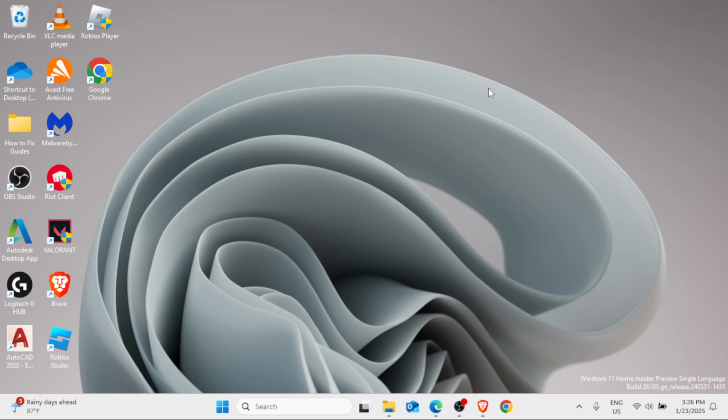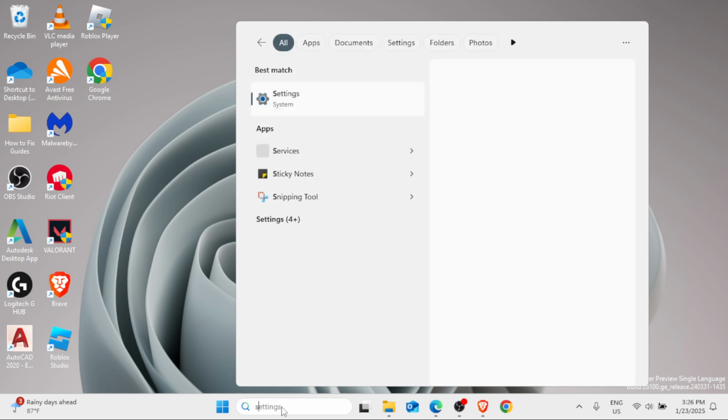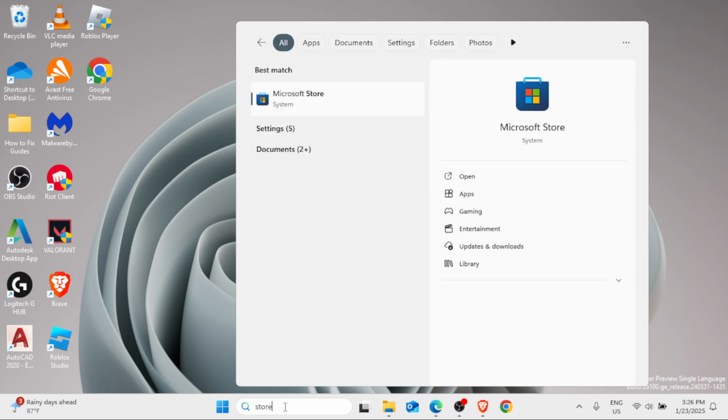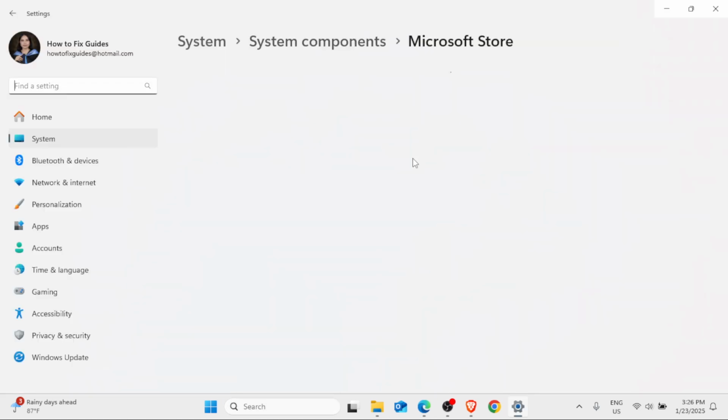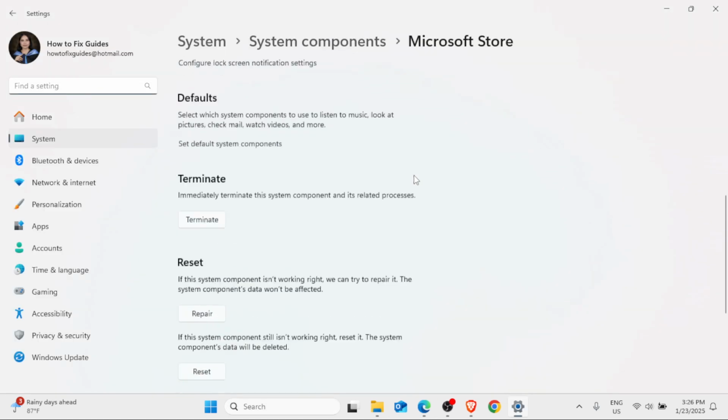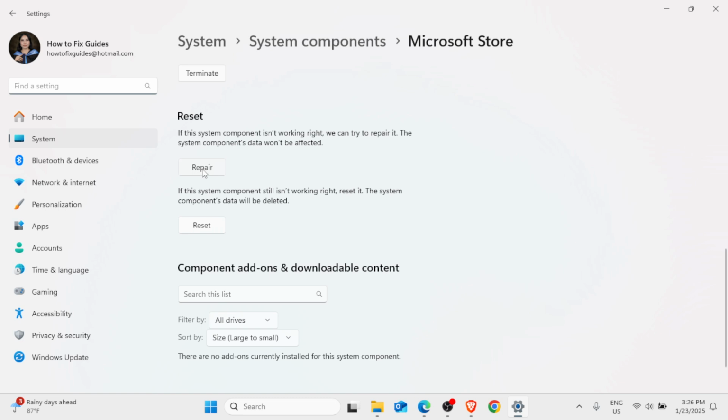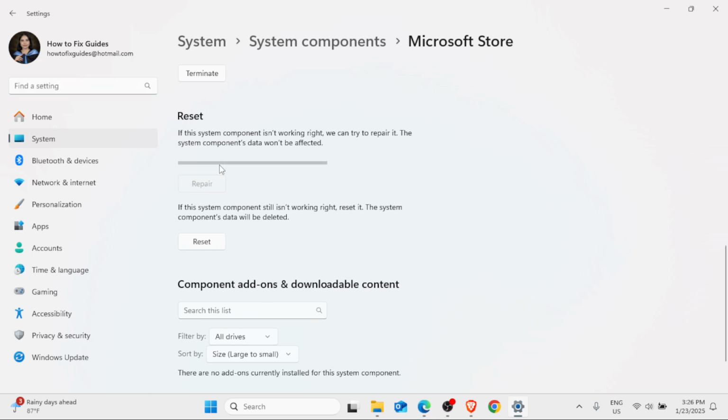So first method is we are going to repair the Microsoft Store. So in the Windows search bar, type Store, Best Match, right click on that and then select App Settings. Scroll down and you'll find repair. If the system component isn't working right, we can try to repair it. The system component's data won't be affected. Now click on repair.